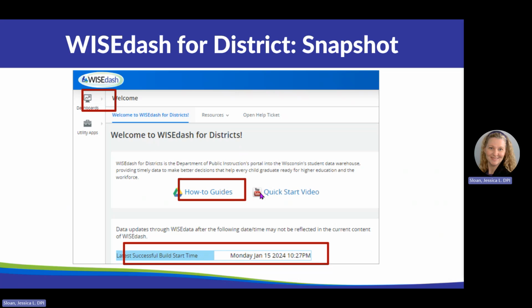Before we go on to anything else, I just want to orient everybody that there are how-to guides right here. They're usually short little presentations to just help you navigate and set up your dashboards as well. And then also please pay attention to your build dates. That way you know the last time that something in your data was updated and sent to WISE.